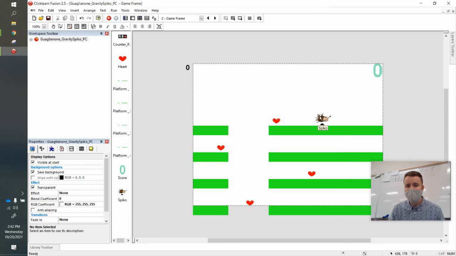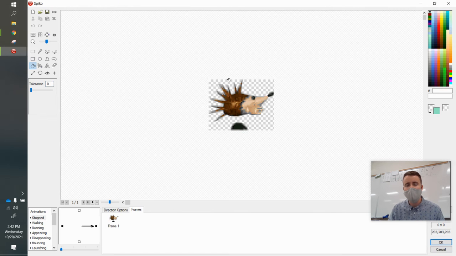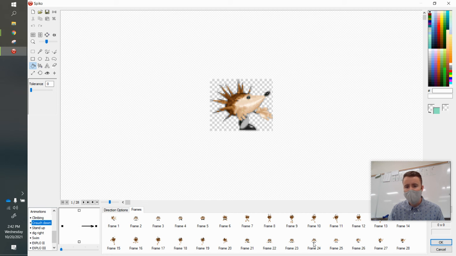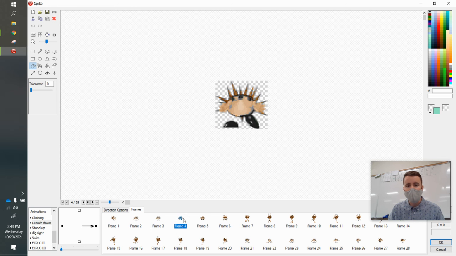So here's Spiko. Click on him, double click on him to get the image editor. We're going to be looking at the animations. So there's stopped, walking, running. Let's get the crouching, which is right here, crouch down. And notice how there are all these different images. And some graphic designer actually created every single one of these for Spiko.